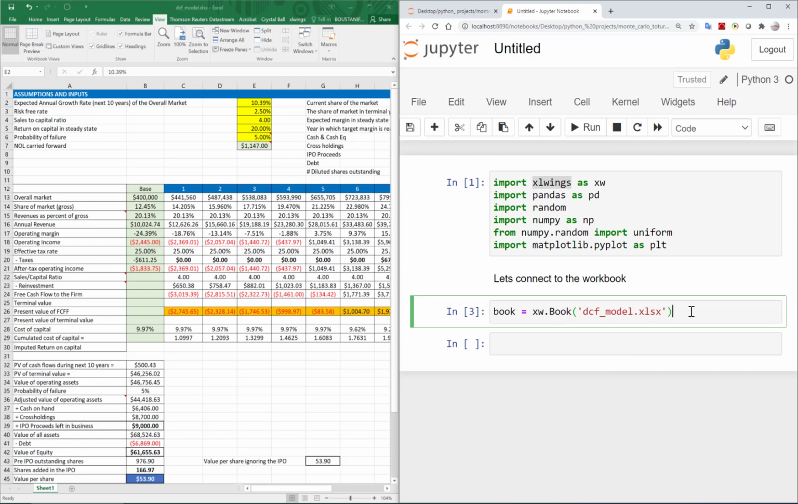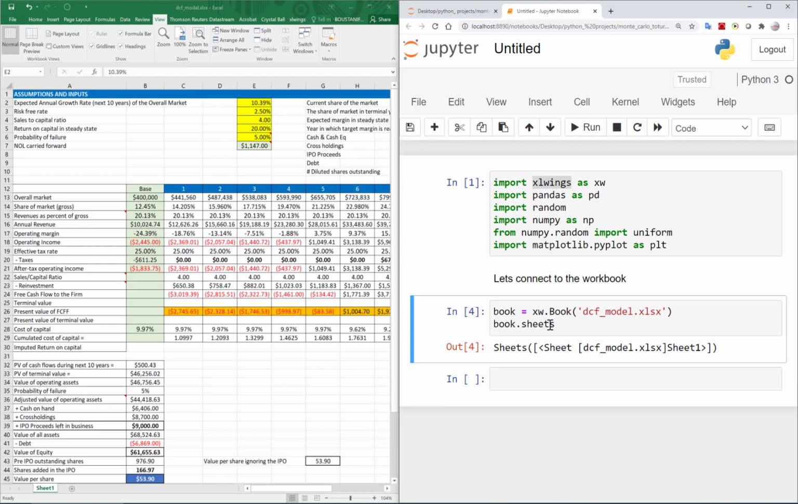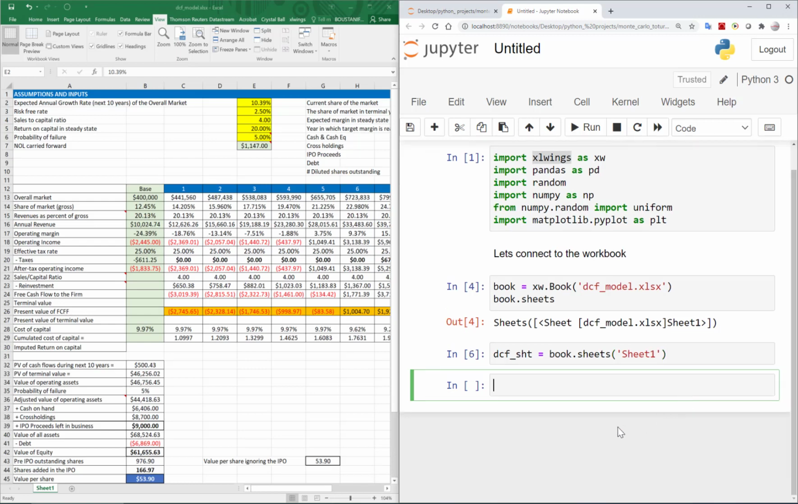I can also take a look at the sheets inside my workbook, and indeed there is one sheet and it is called sheet 1. So now let's assign a name to this sheet. Let's call it DCF_sheet. Before we start our simulation, let's do a simple exercise so we understand what is really going to happen when we do our simulation.